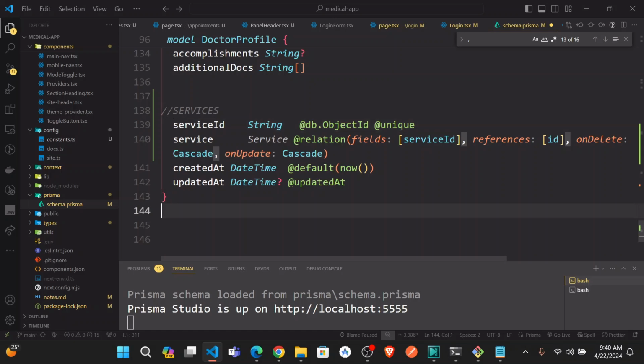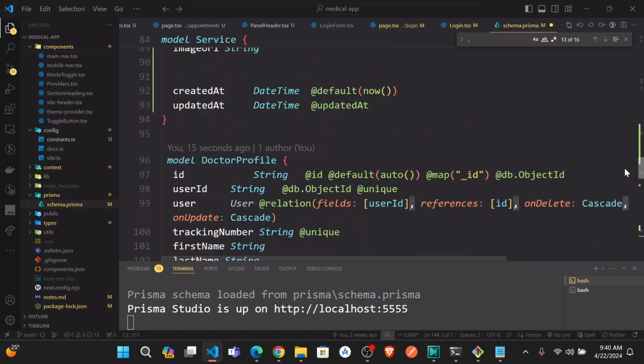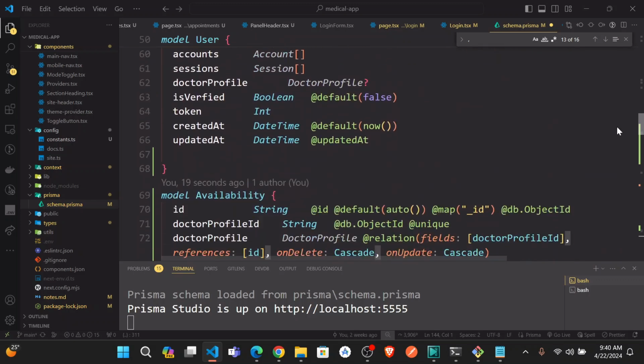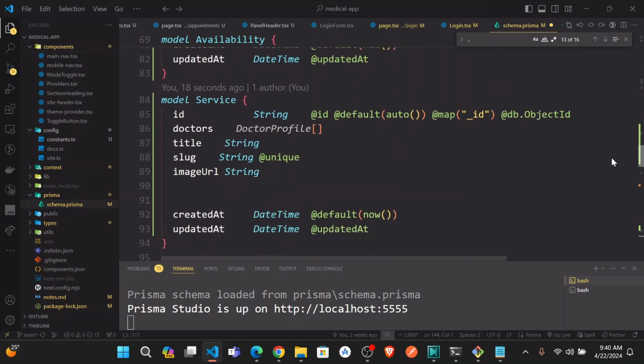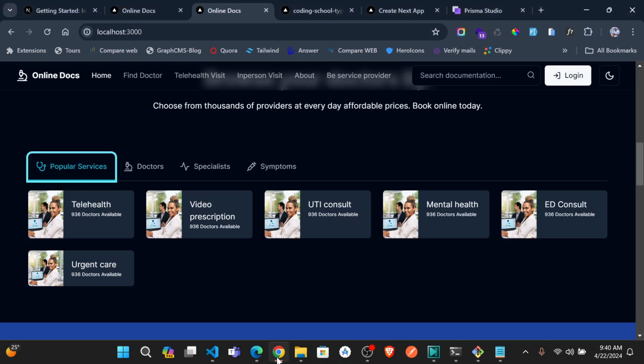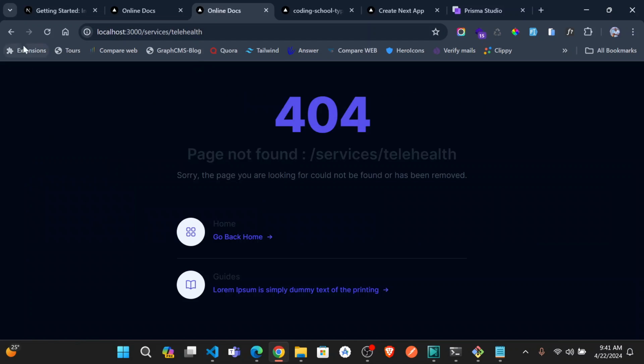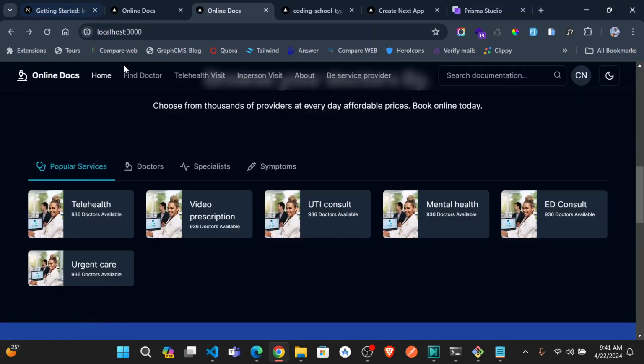Okay, so great. We have added that relationship, and let's go back to service. It has doctors, it has title, it has slug, it has an image. What else can it have? So we'll be seeing other things. So far, this page is not there.